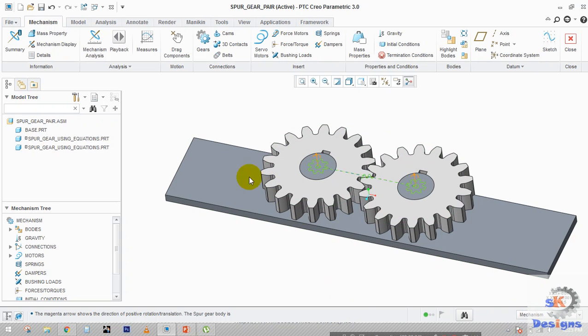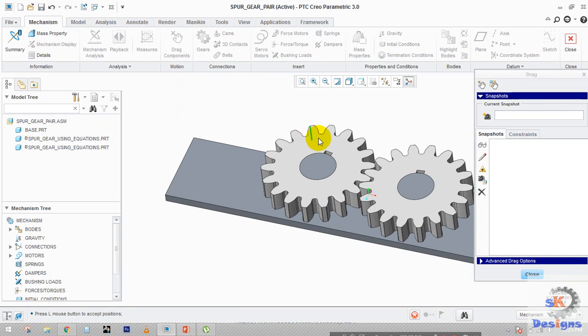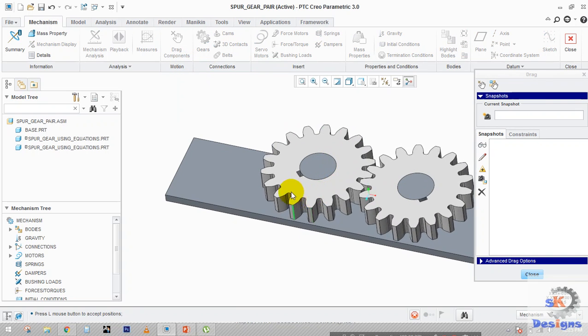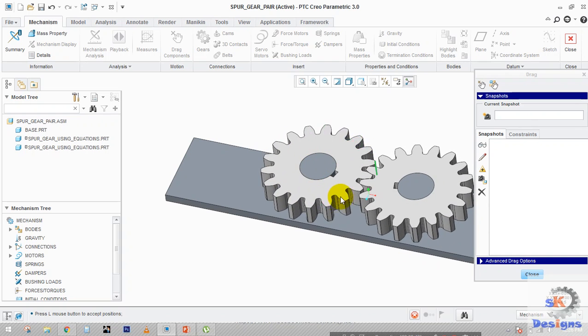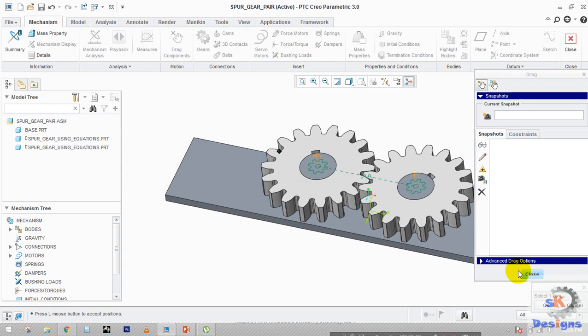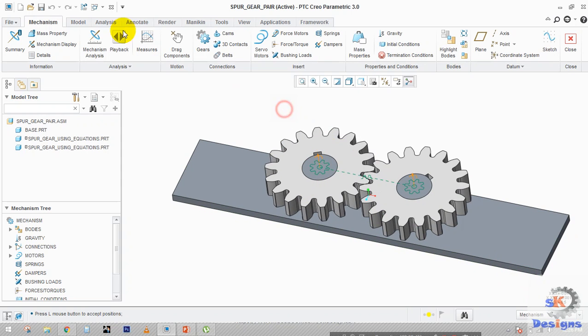So in this way we have created the gear connection. We will just verify whether the connection is properly generated or not. So go to the drag component icon, then select the first gear and just move your cursor. So yes, my gear connection is properly working. So just click on close, just click on regenerate.